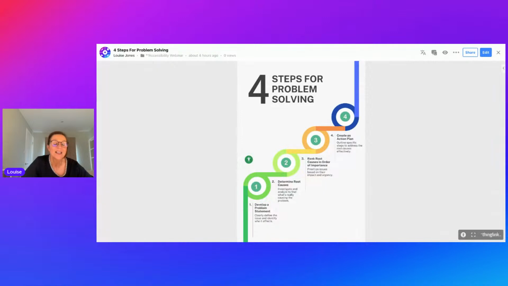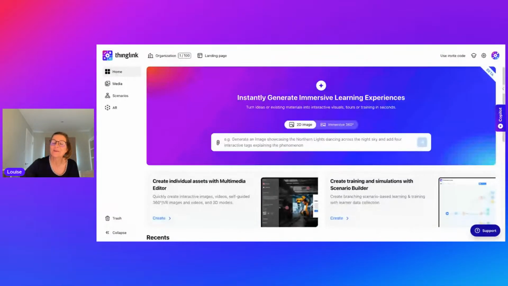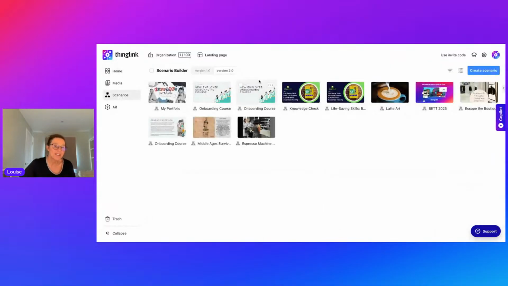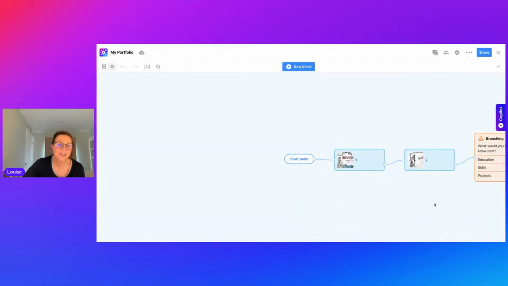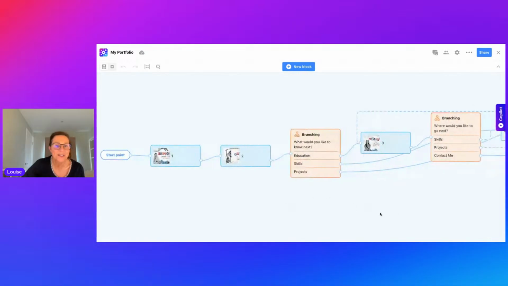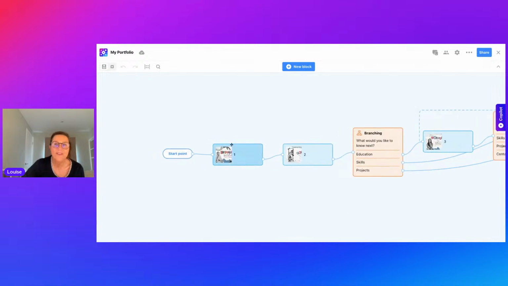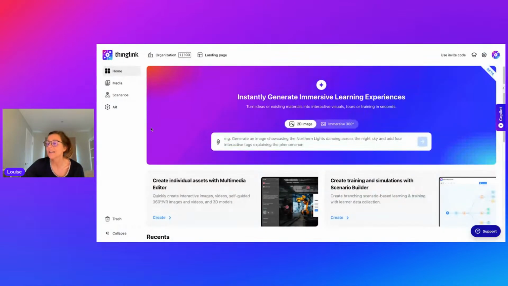And this is a really nice way to introduce the topic of accessibility right the way from when your students start to create. So I'm just going to finish and round this up by saying the last thing that I really wanted to show you is that you'll probably be aware, if you go into your ThingLink account, there's a way to build branching scenarios. And here, for example, I've got a scenario that's been created by a student, which is a branching scenario all about their portfolio. I've got some other examples here as well.